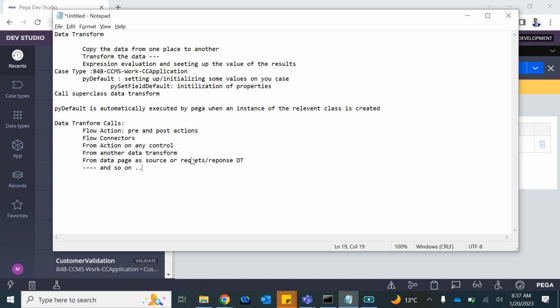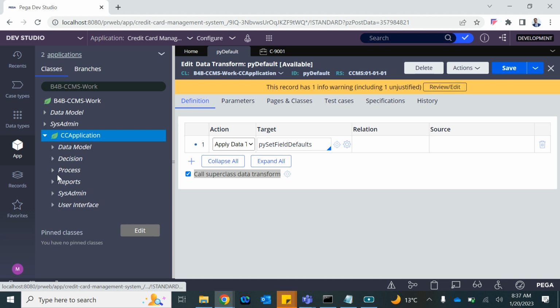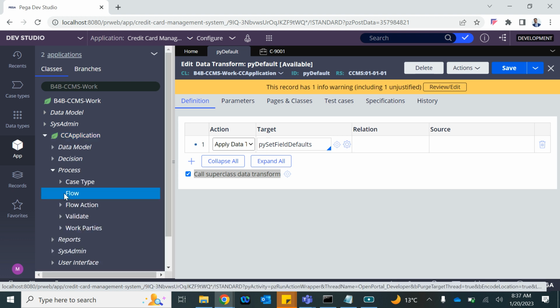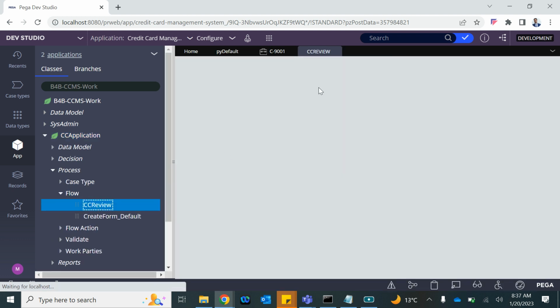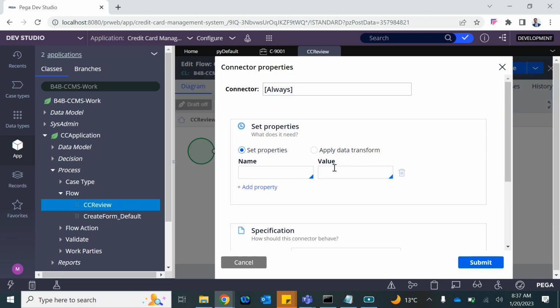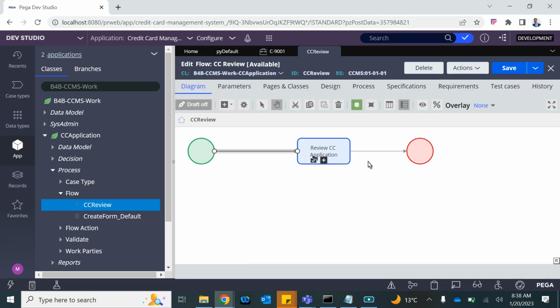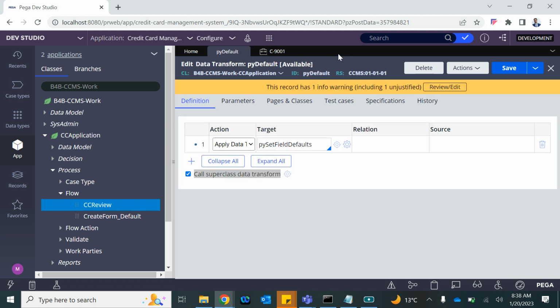Very critical rule. On any flow, if you open your flows, for example, CC review, here too, between two processes, if you want to execute a data transform, you can call it on the connector as well. See, you can set some values or apply a data transform. That's where you can also call it.